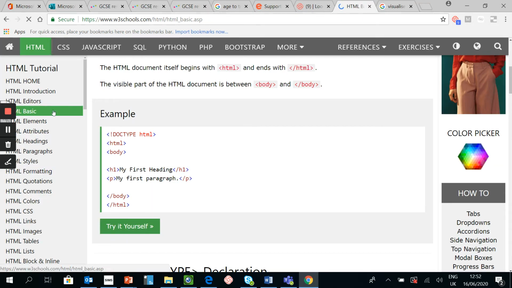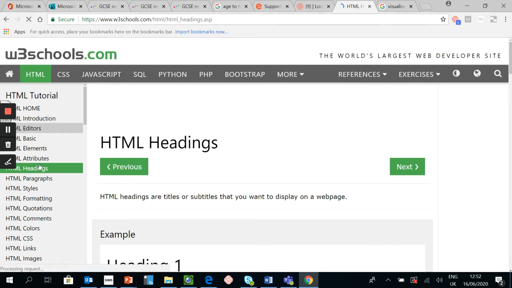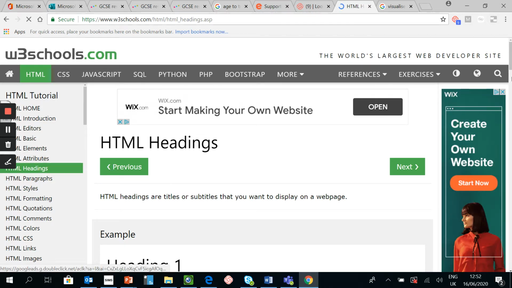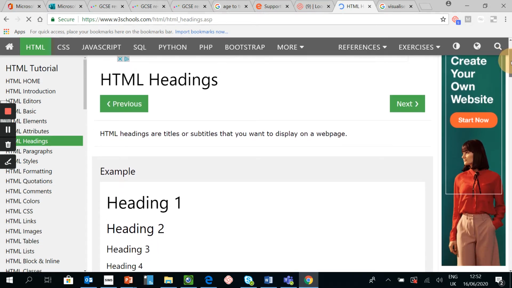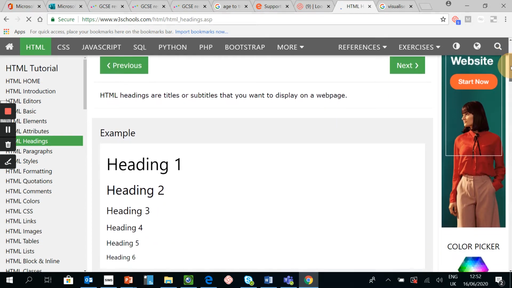Now, today we are going to be looking a little bit more at the different types of areas in HTML. We're going to go through these in a bit more detail. We're going to start off with HTML headings. So if you could make your way to the HTML headings tab for me, please. Once you've done that, you can have a little scroll through and it shows you the different examples that you may have in your heading.